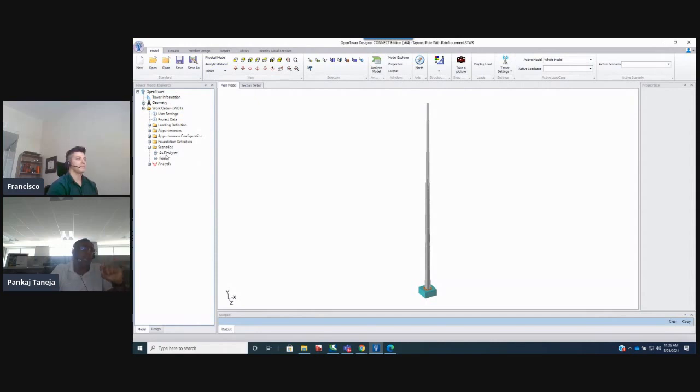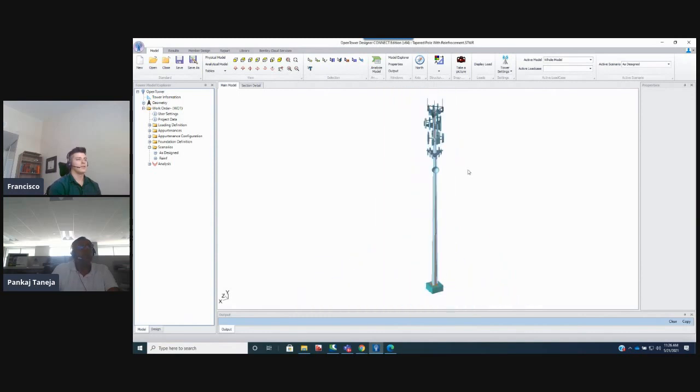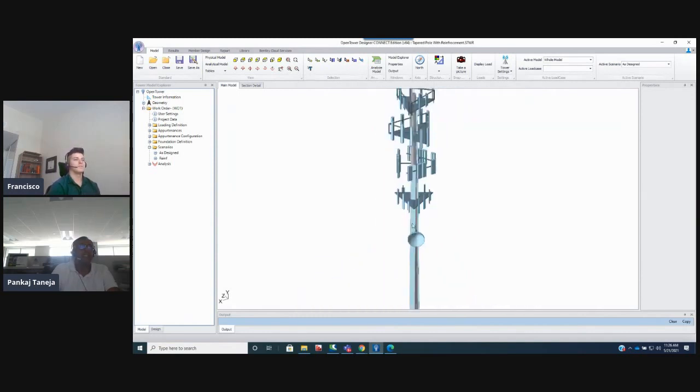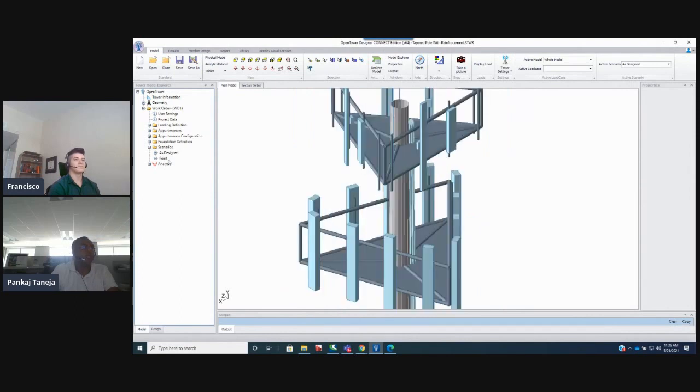Just to add on to what you just said, I'm going to show you that. This is the original tower. Let's say there is no reinforcement here. You can see that, right? Nothing here. I have just the base plate connections and the tower, the feed lines and everything on it, and the loading.